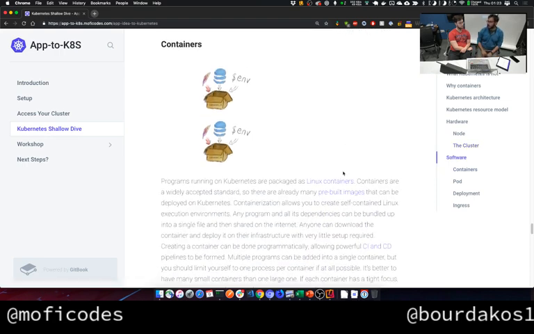The next up is the software requirements you have. So containers, these are what you talked about, Docker images. Right now there are many different kinds of container images out there, but Docker is probably the most used because it's the most accessible for people.